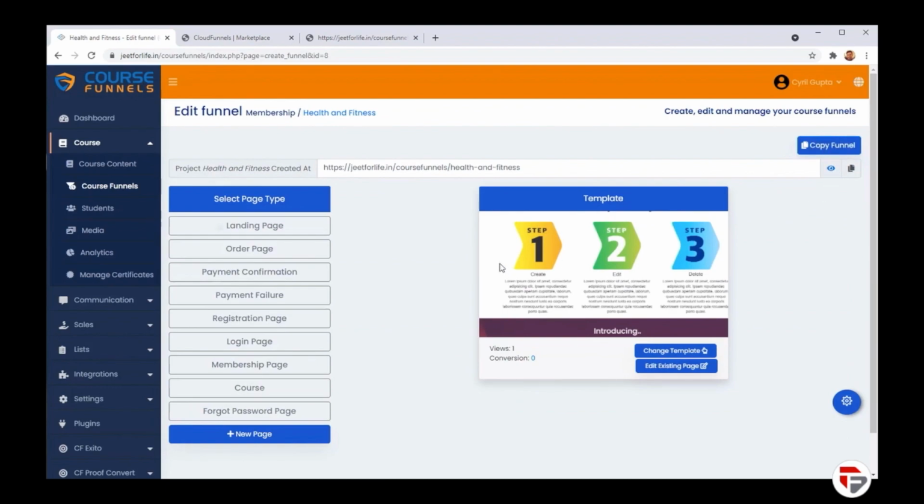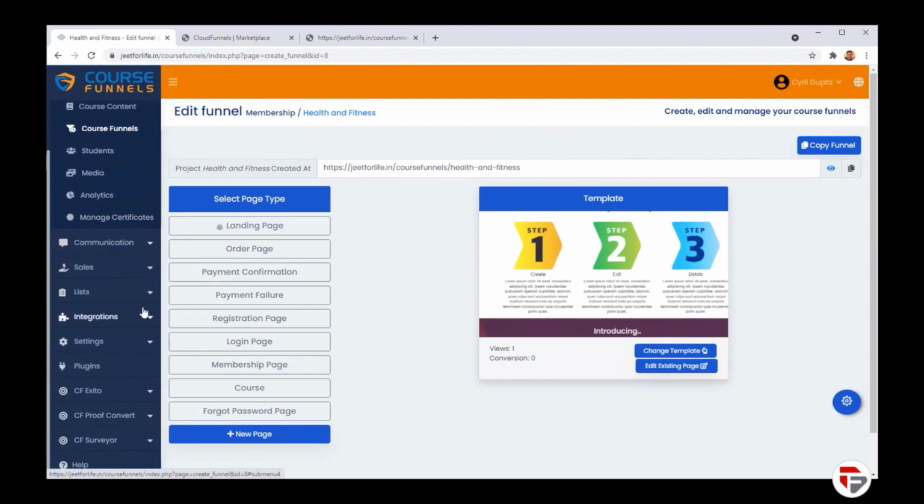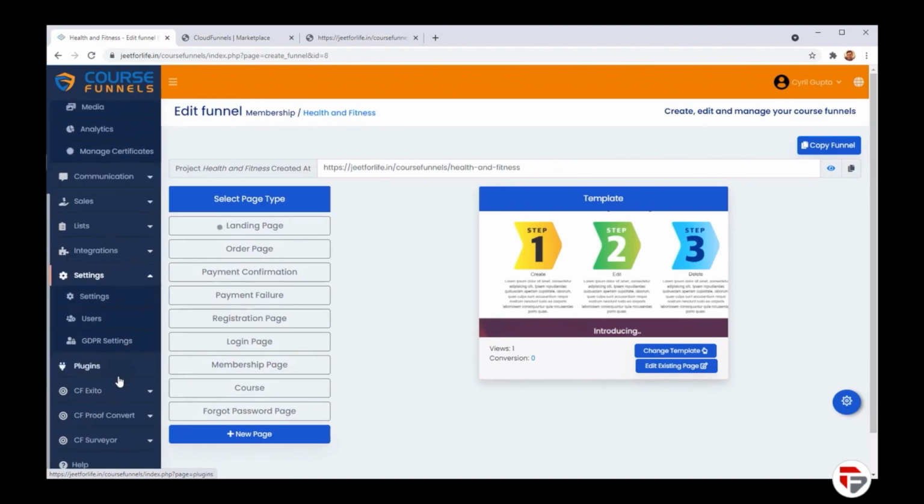So CourseFunnels actually takes care of everything. It takes care of the course content creation. It takes care of membership. It takes care of analytics. It takes care of your sales. It takes care of your SEO, and it's got features for everything. And those things that we don't have a feature integrated in the main software, we're extending using plugins. So you can use plugins, have more plugins come in and take care of very, very custom details, have a plugin for exit pop-up, ConvertProof, and much, much more.